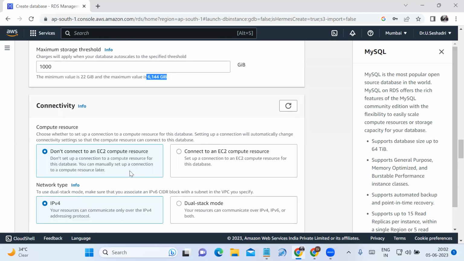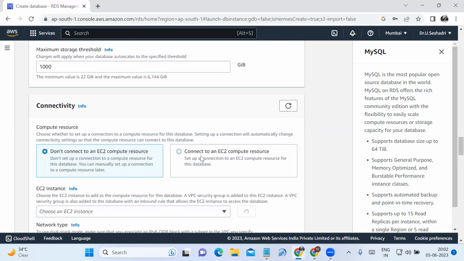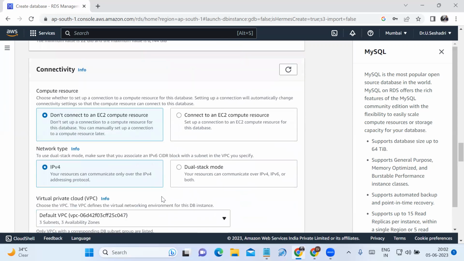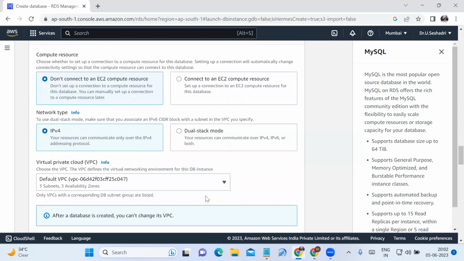The connectivity, I am not touching this one, just providing whatever the defaults are. If you want to connect an EC2 compute resource, we can choose this one. Otherwise, we can choose this one. Also, network type IPv4, I am using. Whatever default virtual private cloud is there, you can use it. Or otherwise, I already told how you have to create your virtual private cloud and the subnet. In your own virtual private cloud also, we can take your database. Now I have chosen the default virtual private cloud.